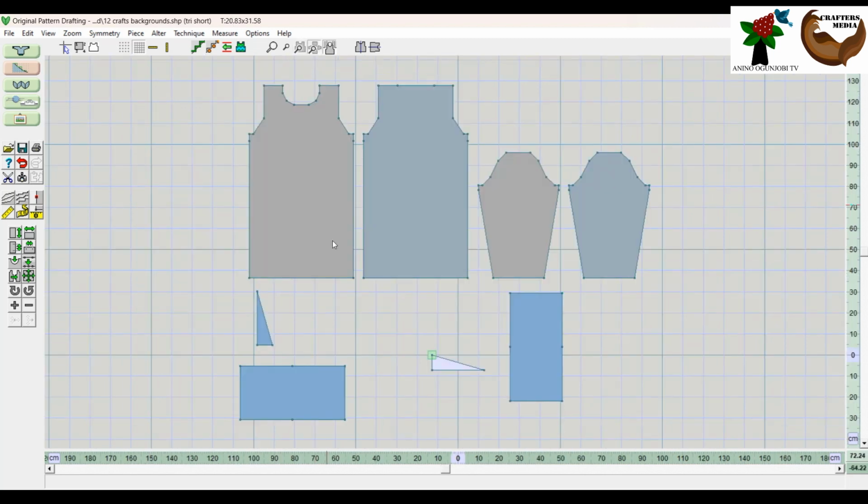So let's go back to our work and alter it back to 5.8. I'll just demonstrate the second part, and then we'll alter it back to 5.8, which will be the actual measurement for us to use.